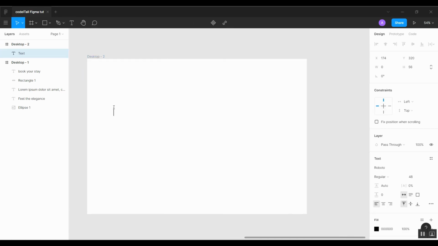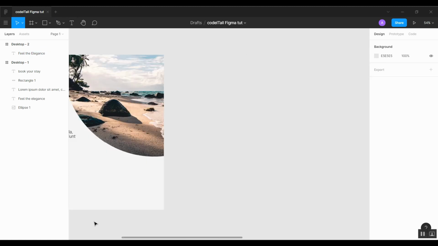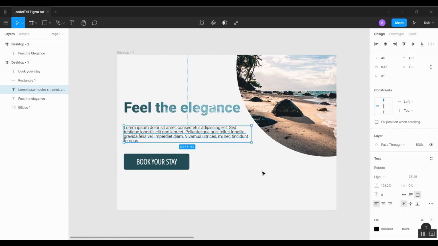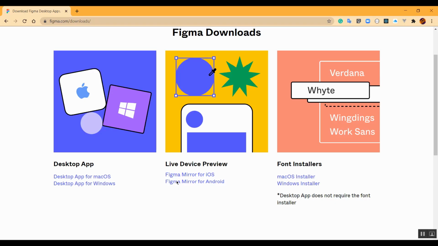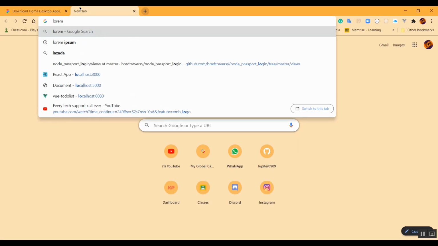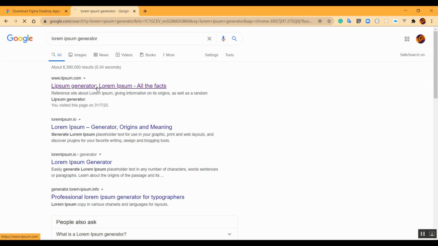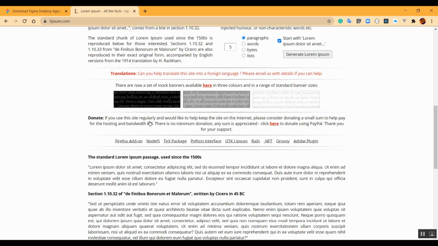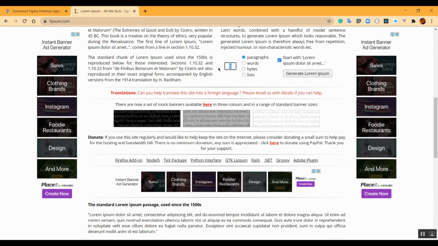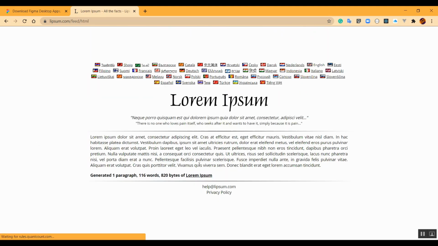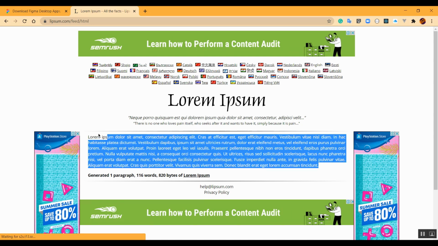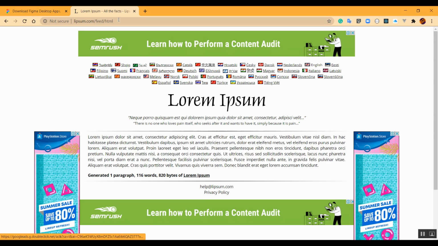I'm going to start by typing "Feel the elegance", and now I can just place it here. Then you can just go to Google and search for a Lorem Ipsum generator. It gives you a bunch of dummy text depending on what you want to generate. I just want one paragraph. It gives you 116 words of lorem ipsum, but obviously that's too much.